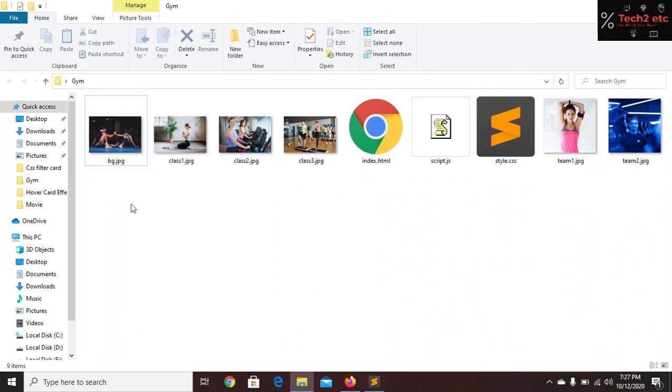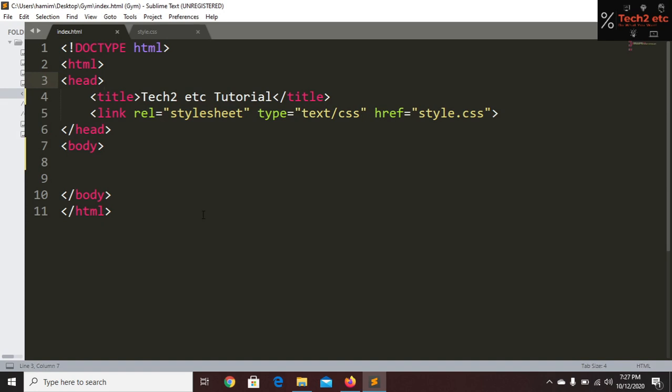In this website I am going to use these images, and here we have our index.html file, and a JavaScript file, and a style file, and some images here also. So first let's open our index.html file. After opening it, first you have to create some basic structure, give a title and link our style sheet, and then let's go to our body tag here.